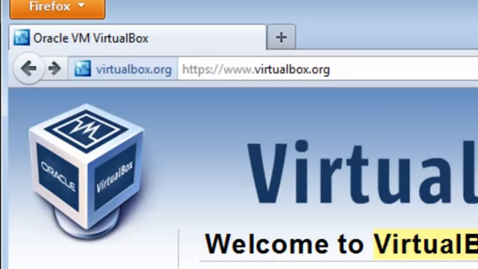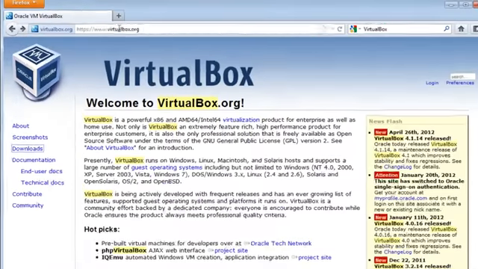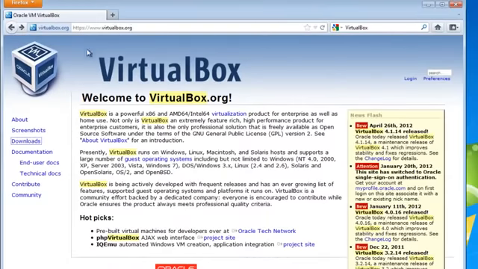Okay, we're going to start off at www.virtualbox.org, and this is the VirtualBox site where you can download your copy of VirtualBox. You'll notice that there are about, screenshots, downloads, and documentation, which really has a lot of good information on it. So we're going to download VirtualBox.